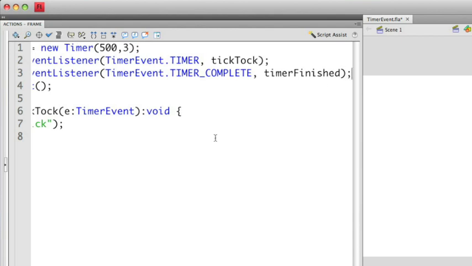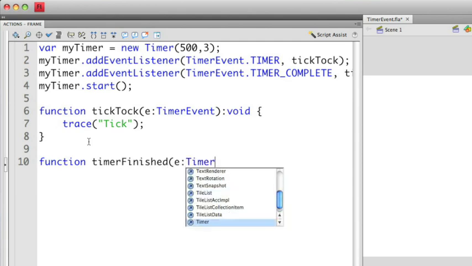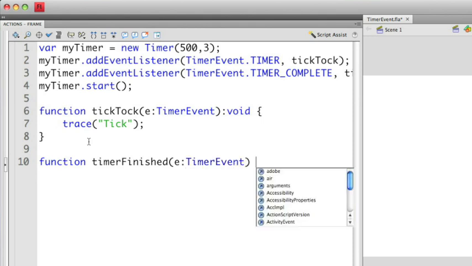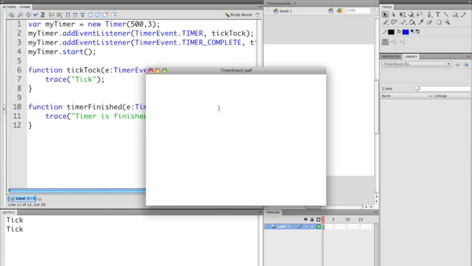And then I'm going to create a separate callback function, timer finished. I'm going to go down here and create the new callback function. I'm going to add in timer event as the parameter. Put in my curly braces. And then I'm going to put in a trace statement here, timer is finished. So let's run this again and see what happens. So we get tick, tick, tick, but then in addition, once the timer is completely expired, it broadcasts the timer complete event. And we're capturing that in the timer finished callback function, which then outputs the text, timer is finished.